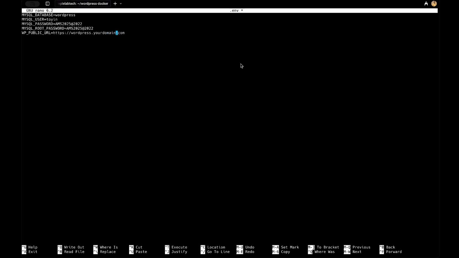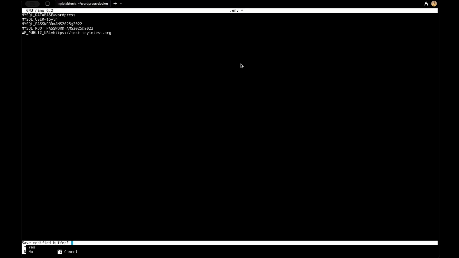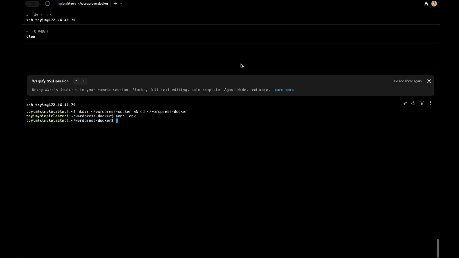For the WordPress URL, once you've gotten your domain in Cloudflare or any other registrar, you can use your WordPress URL here. I've not installed WordPress anywhere yet. I've not done anything. I'm just setting it up for the first time. So I'm going to use test.test.org. Once you're done with this setup, Control X to save, type Y and enter. We are done with the environment variables for the WordPress container.